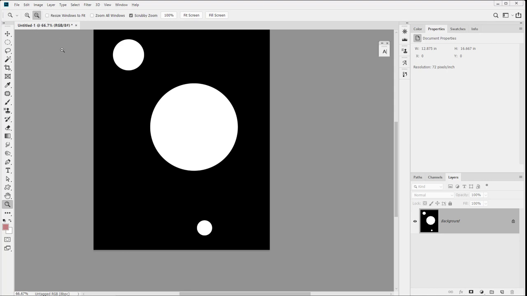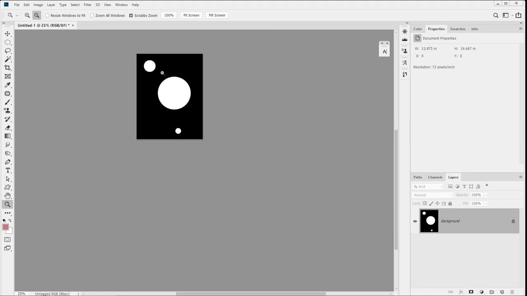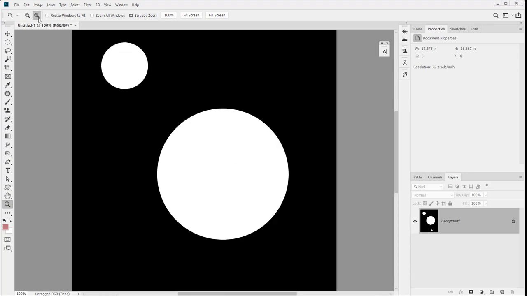But if you click it, it stays on zoom out. If you hold down the Alt key, now it will flip back to the opposite, in this case, zoom in. So all you have to do is click on the magnifying tool and that will do it.